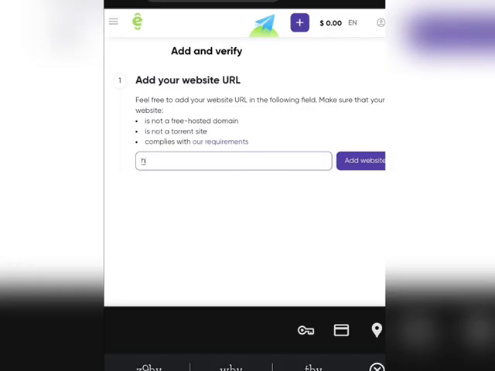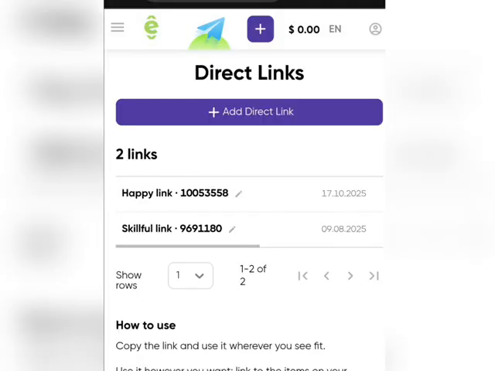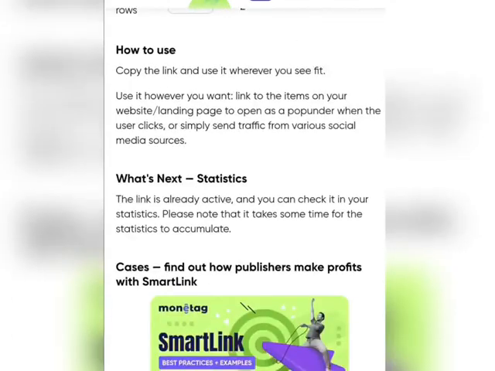Now another way you can also earn money, when you click on those three dots again, you are going to see Telegram app mining, you are going to see direct link. Now if you are the type of person that uses social media accounts like your Facebook, your TikTok, or all these social media accounts, you can just click on direct link. Now when you click on direct link, this is where you are going to generate your direct link.